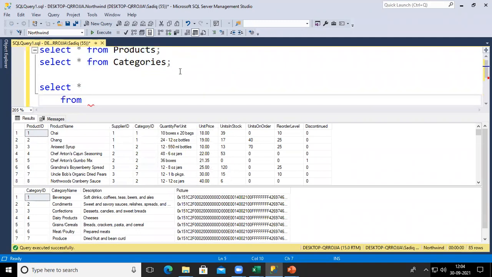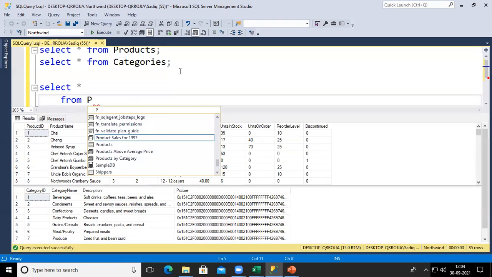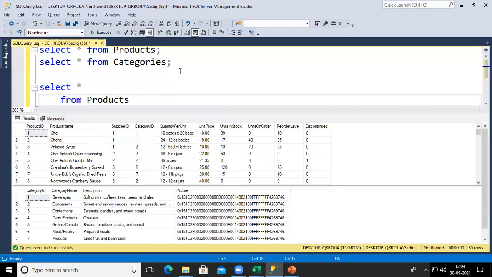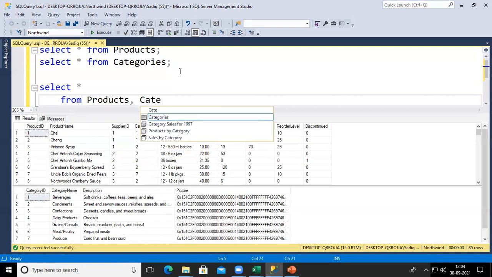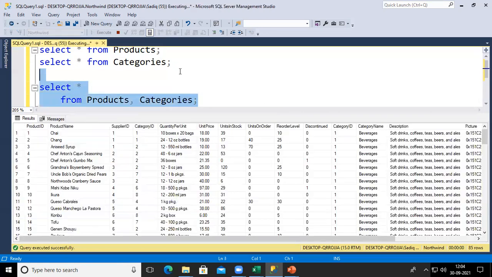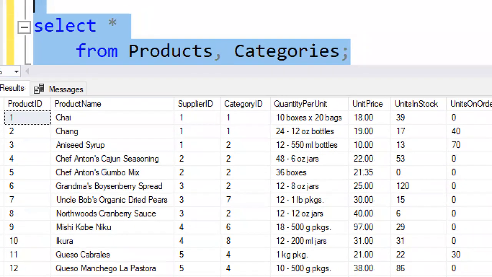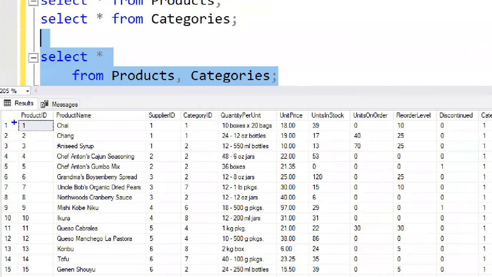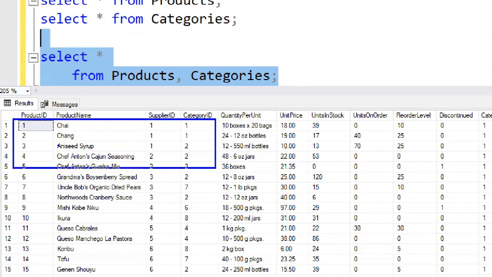So I'm going to get the data from 2 tables here. What are the 2 tables? I just say products table and categories table. Fine. That's it. Okay, so let me run this. You're getting the output here. So you can see here, we have all the products belonging to category 1.